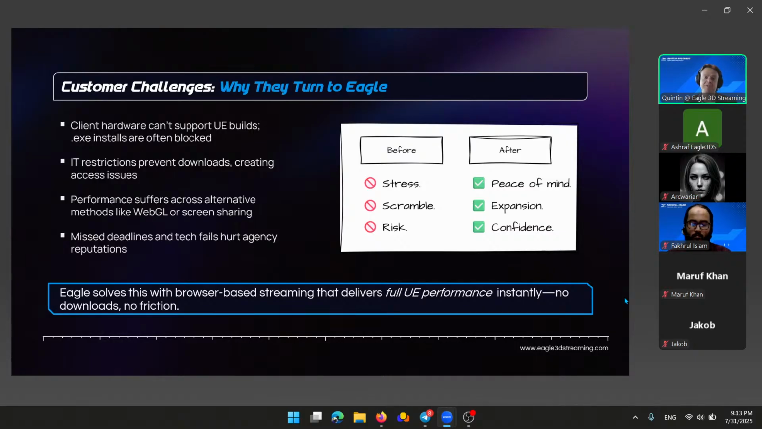It makes it much easier to manage our customers and deploy an experience that they can use for whatever purposes they've intended it for.